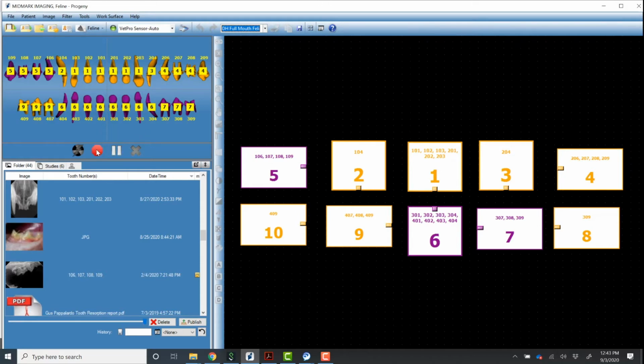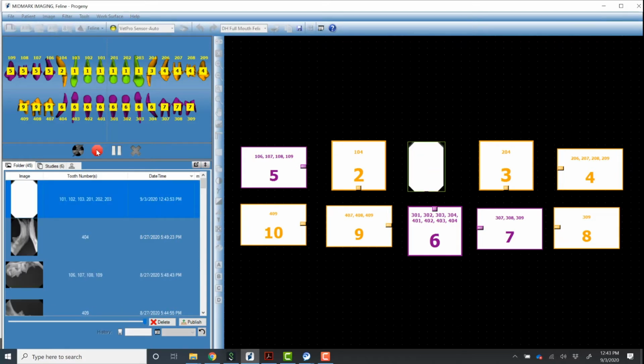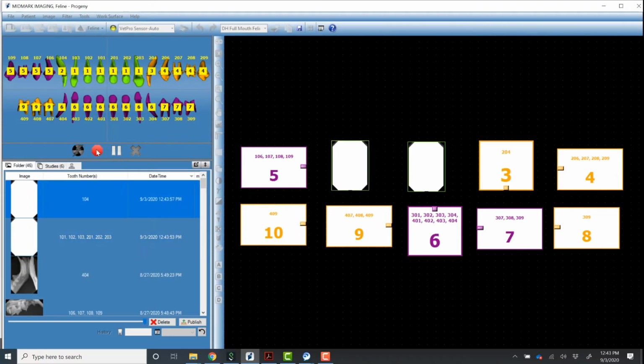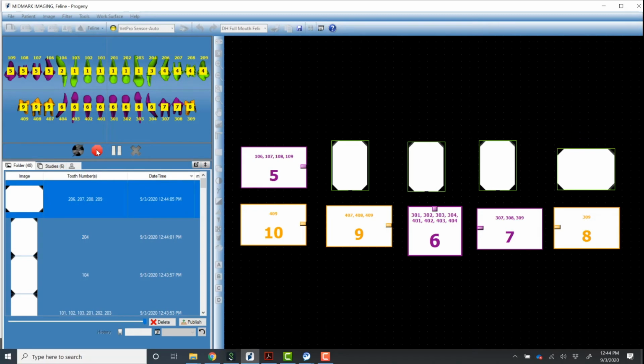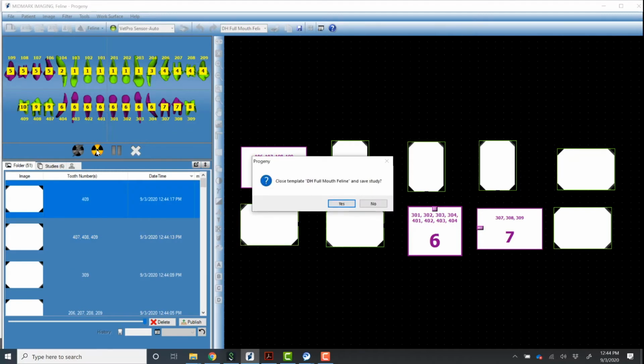Once we hit this radiation symbol, it's now going to take us through in the order we've selected, but also skip those images that we don't necessarily need to acquire. So keep in mind, in order to skip those sequences, we need to do this before we start taking the images. As you get your patient on the procedure table and decide how you're going to proceed with the dental radiographs, you have to decide before you start the acquisition which images you want to skip and which ones you want to take.